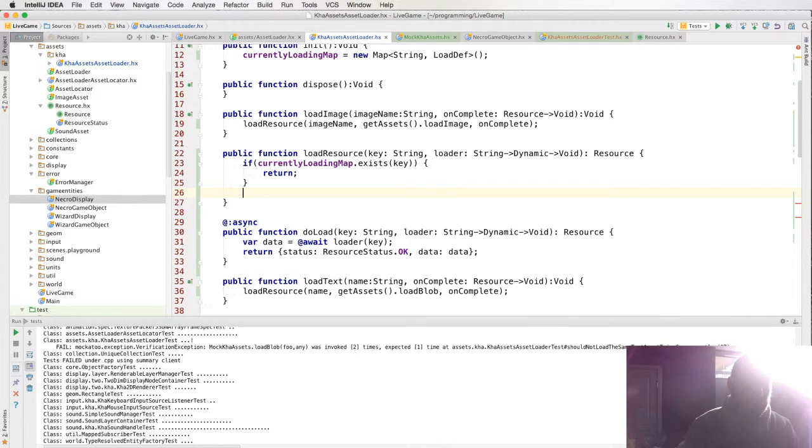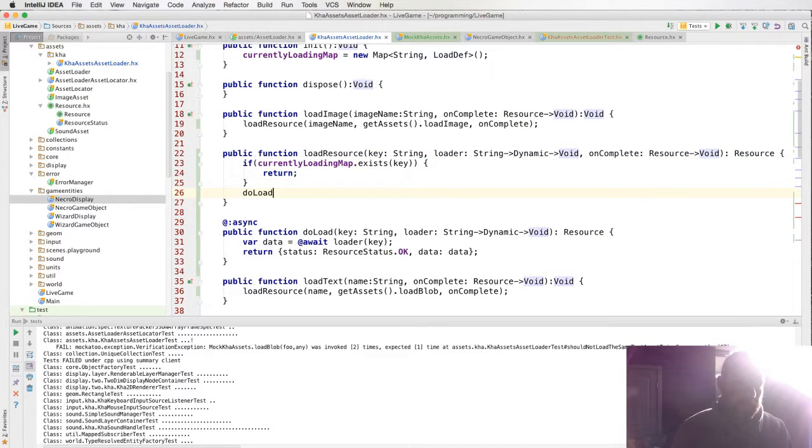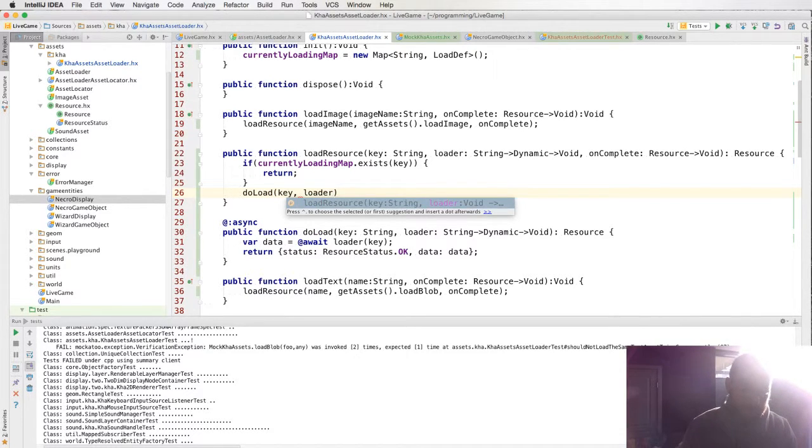Okay, so DoLoad. Oh, we need our, what's our loader? We need our onComplete resource void. Here we go. We do our load, key, loader, and then our async will handle the rest. Then we're actually going to move this around, I think.